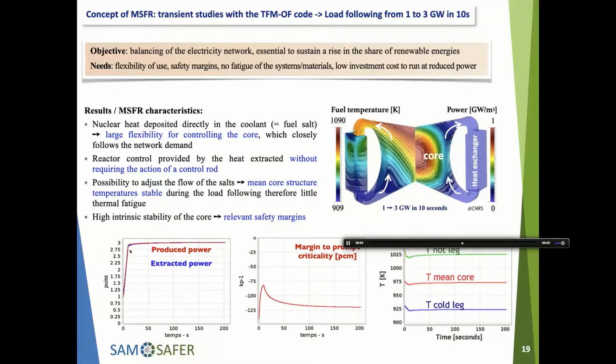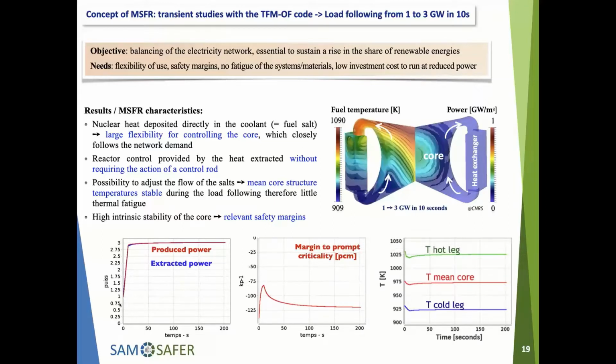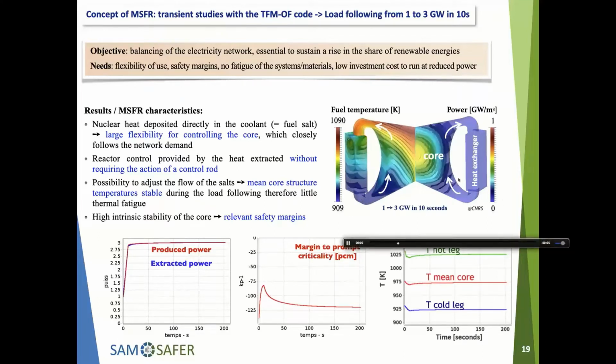The extracted power is going to increase very quickly, and spontaneously the produced power is increasing thanks to the feedbacks. You can see here the reactivity, which is increasing and then stabilizing. Thanks to the adjustment of the fuel circulation with the pump's speed, the variation of temperature inside the core is constant during the transient. So even if we are increasing the power, the temperature on the walls is more or less the same. You can see here the power inside the core, which is increasing, and on the left, the fuel temperature, which is more or less constant in distribution.